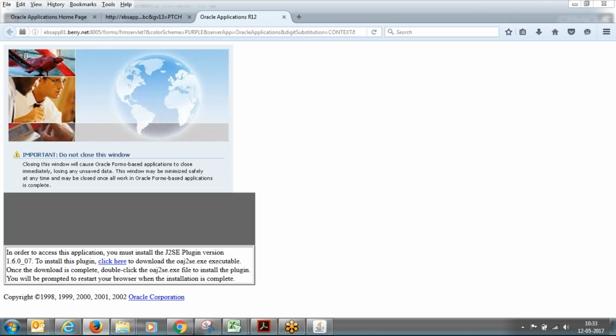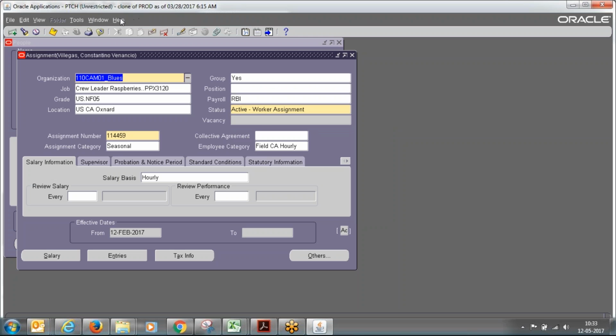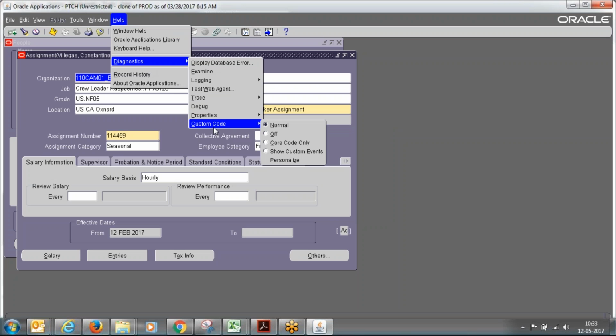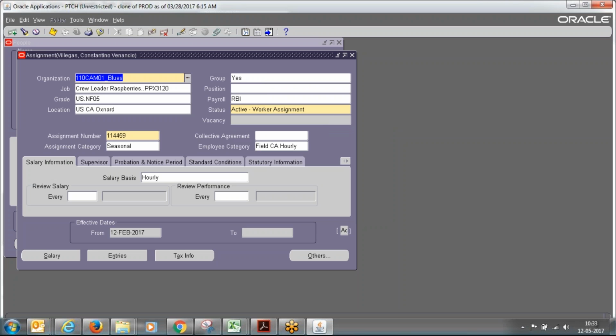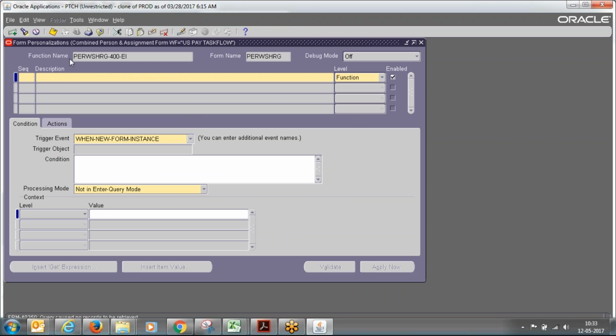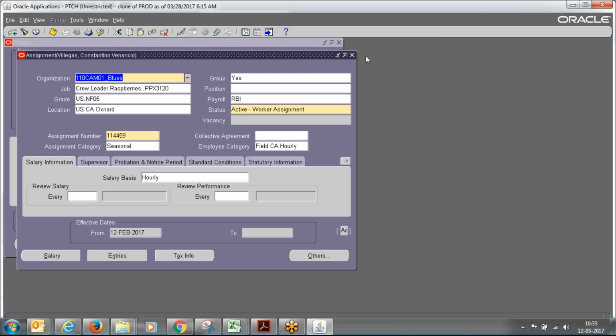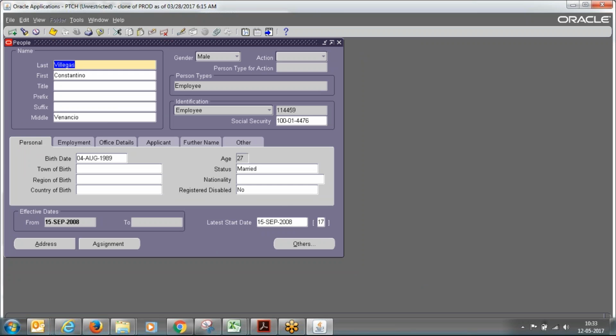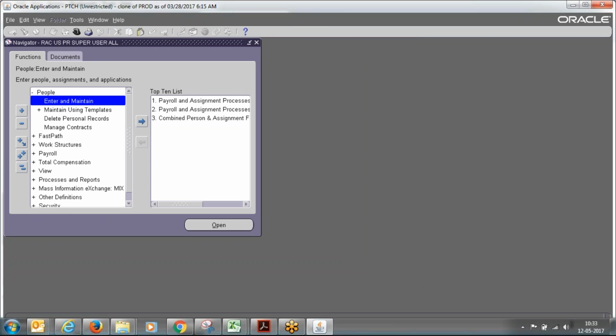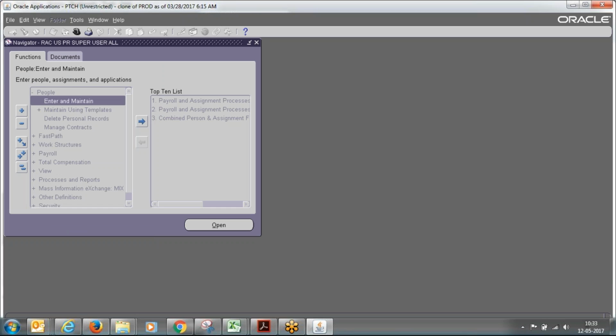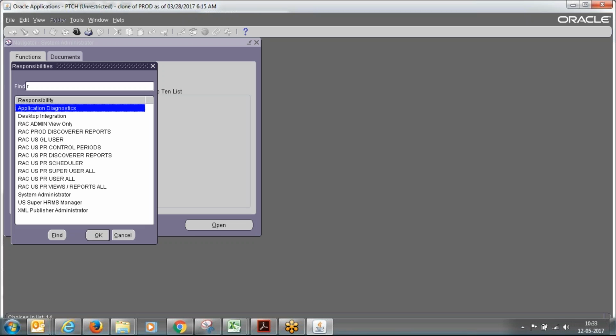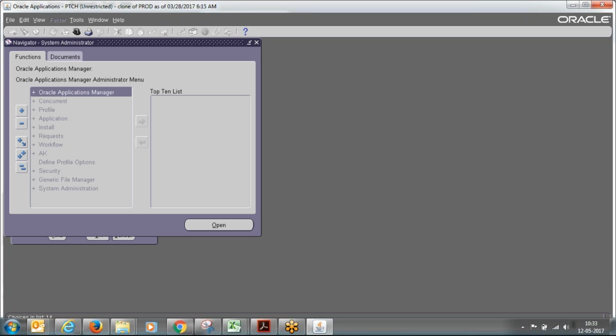Okay, so this is the thing. And here you can go to diagnostic, custom code, and then personalize. In personalize, you have a form name, and this is a function name, and here you can put, let's say, 1020. Let me go with a different responsibility. I think we have some profile options should be there. I have enabled it for a particular responsibility at user level.